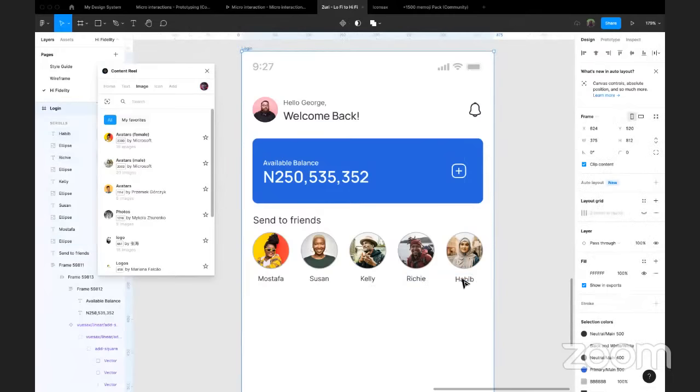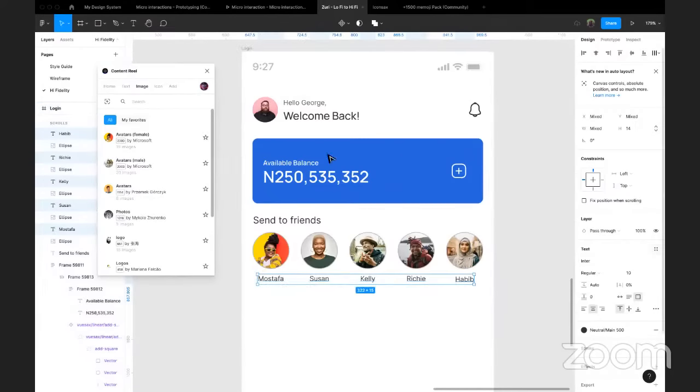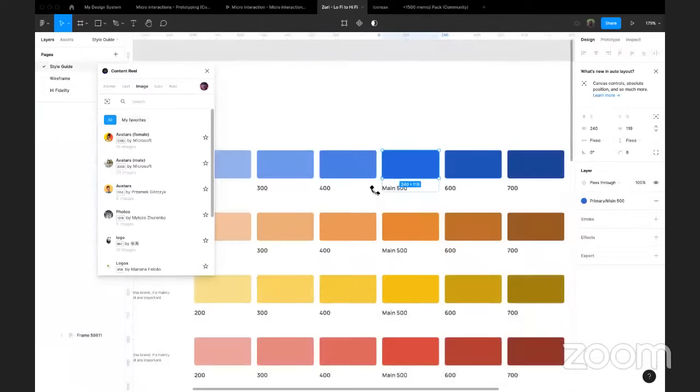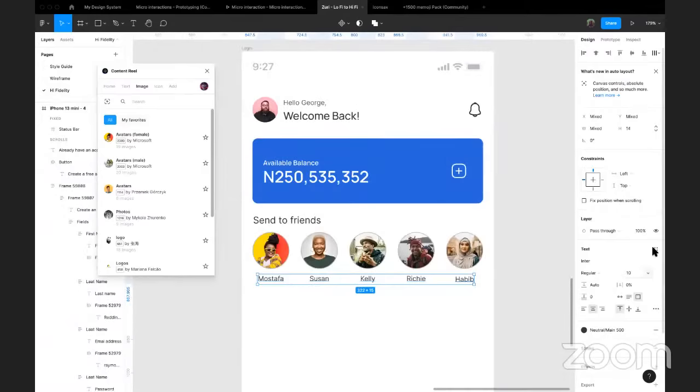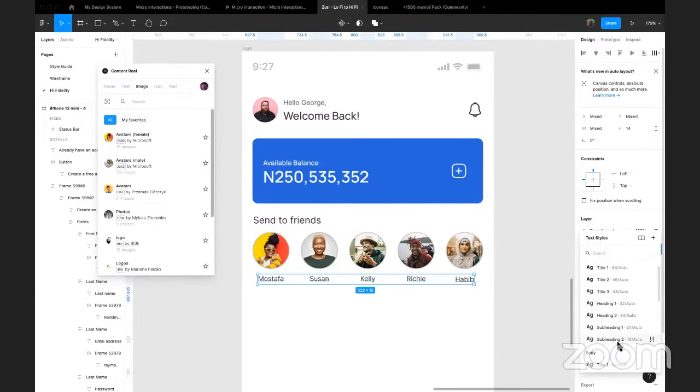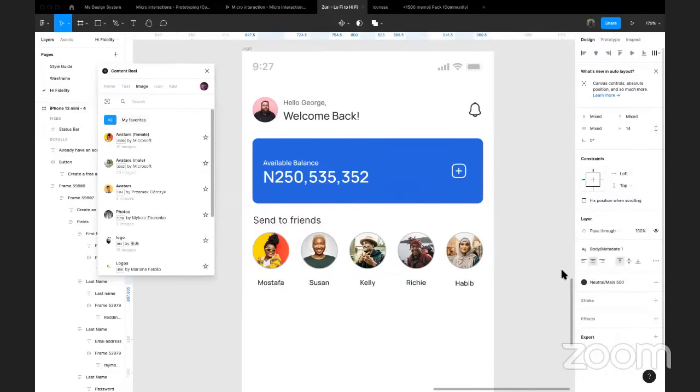Yeah, so then text style. Remember, we are not using Inter, we're using Manrope. As you can see from my style guide here, I'm using Manrope fonts. By default, my text style is already set to Manrope, so I don't need to be changing it from there. So just change this to, let's see, body, it should be body 10. Yeah, 10 is okay. I think 10 is fine for me.